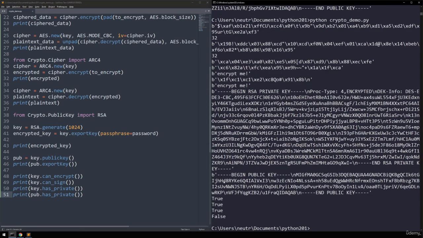And here we can see that we can encrypt with our key. We can sign with our key. The private key is present in the private key object. However, the private key isn't present in the public key object. And we can also now use the keys to perform encryption.